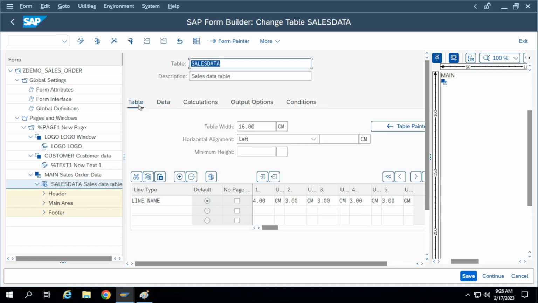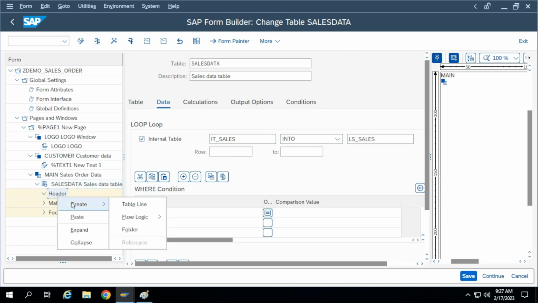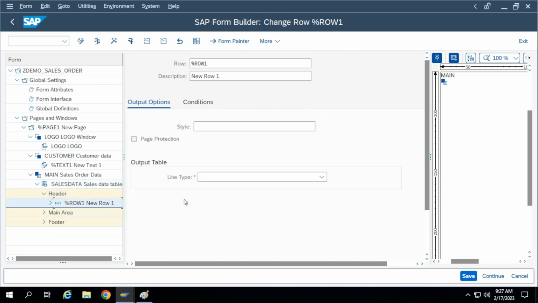Now we have designed the table and we have provided the internal table which contains the actual records, and we have provided the work area to loop those internal table records. Now go to header. First design the header. Right click on the header, create table line.